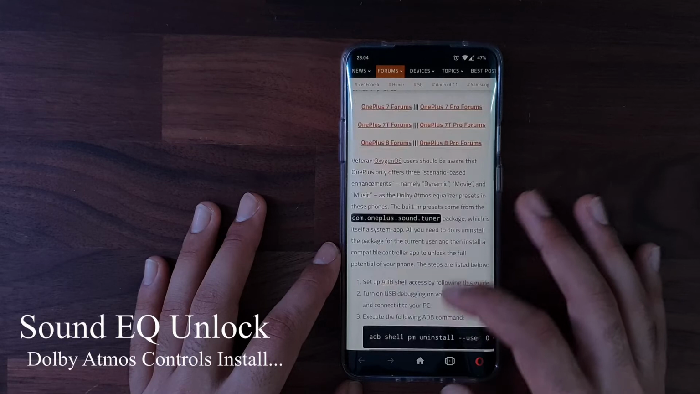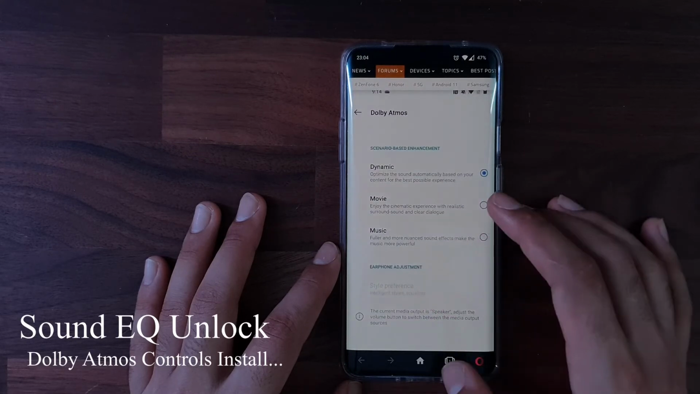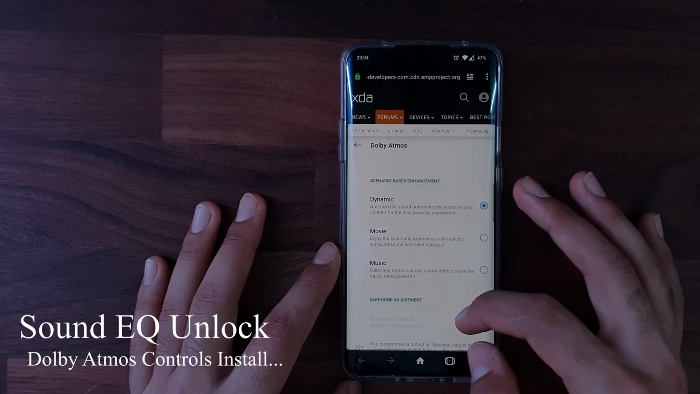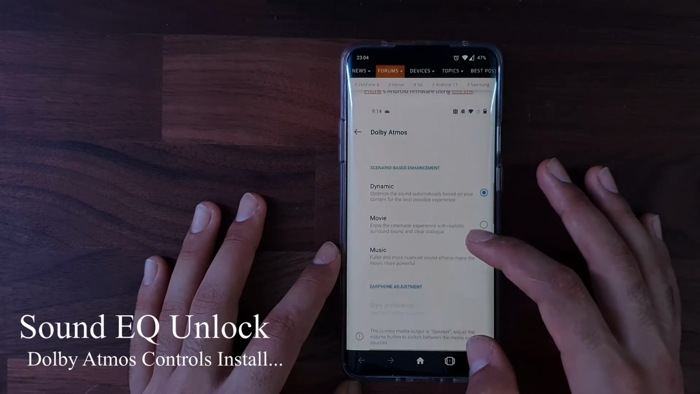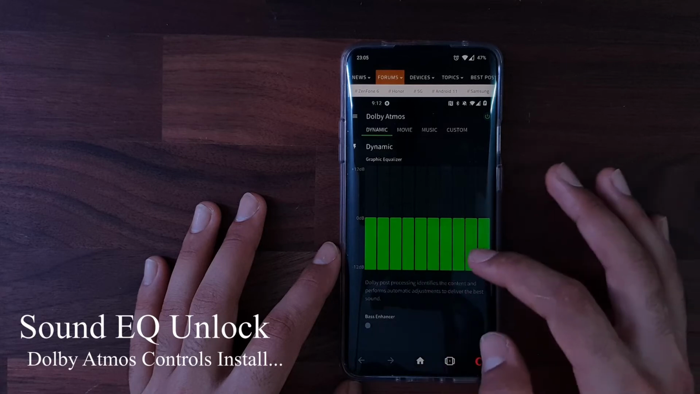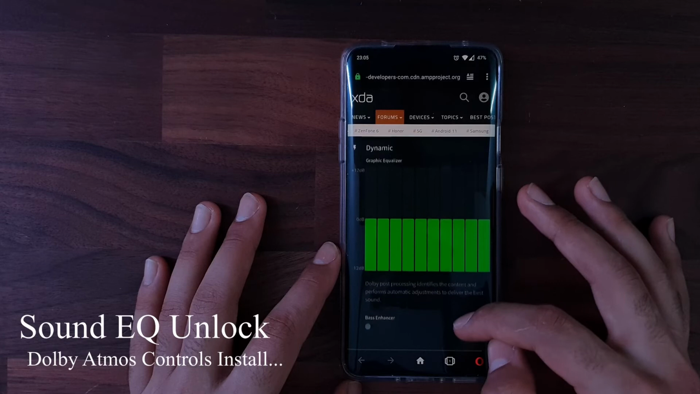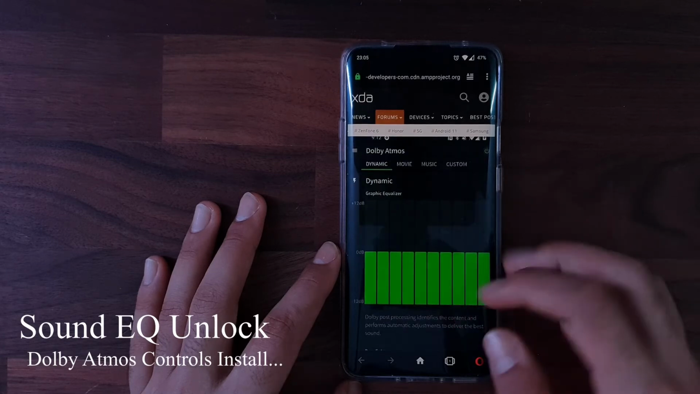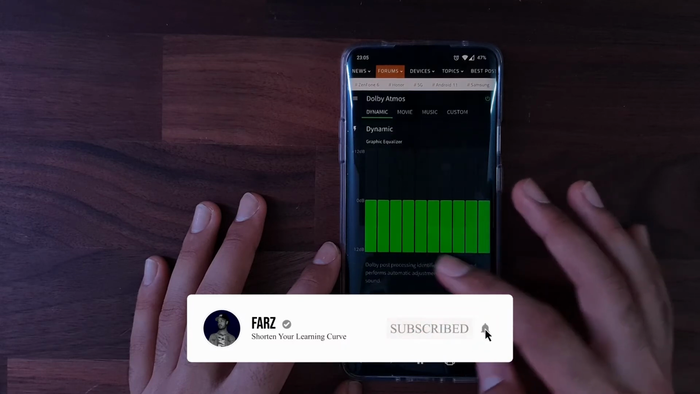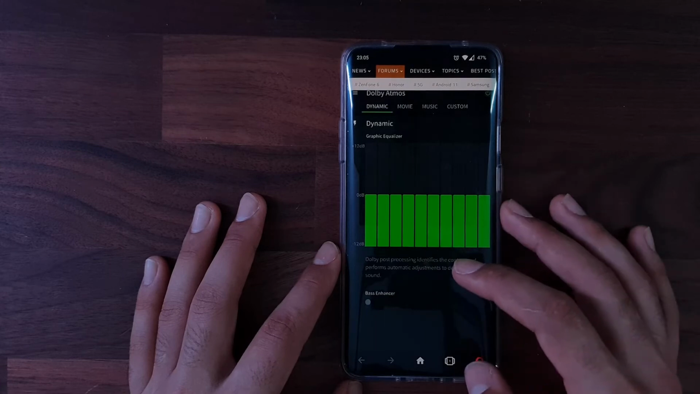So right now, as you guys know, you have the dynamic, the movie and the music profile for your Dolby Atmos settings for the OnePlus series. And after you install the patch, you'll be able to fully customize the sound to your liking. And if you guys are interested, give this video a like and let me know down below if you're interested in me making a video on how you can install this on your device, and also how to optimize the sound best suited for your speakers and headphones.